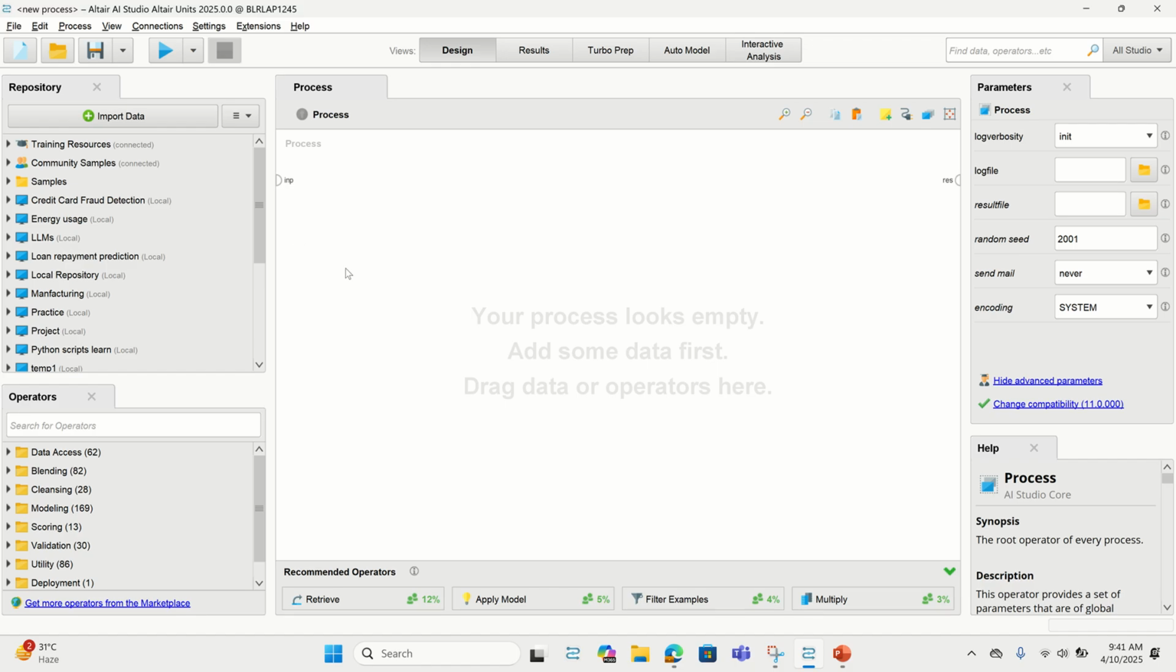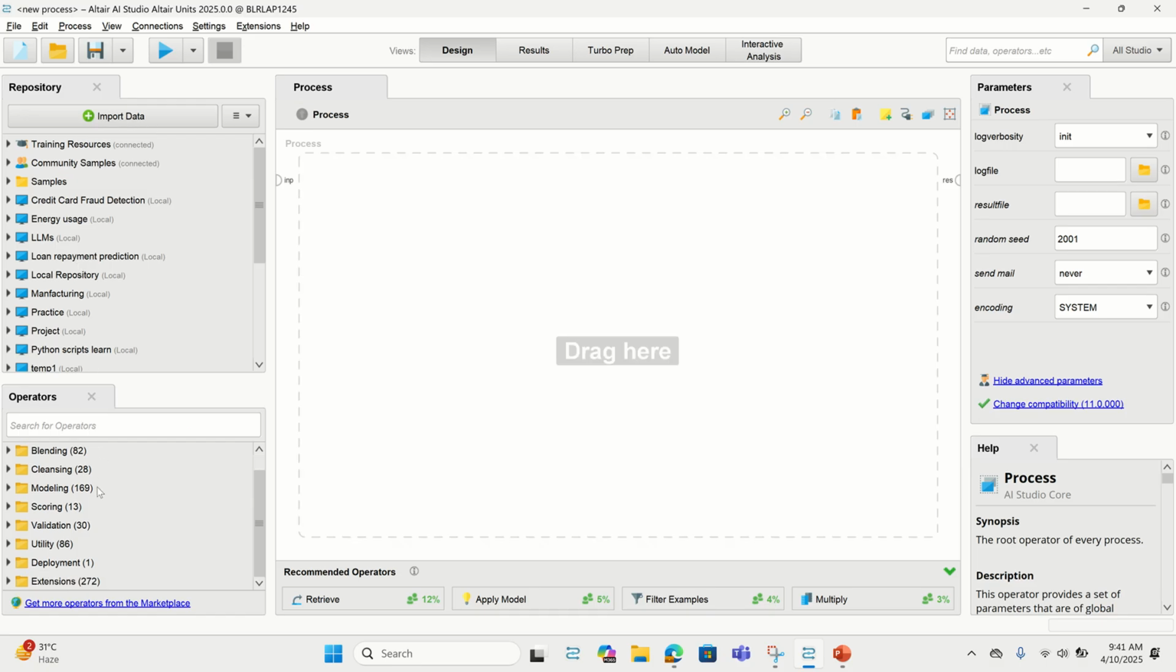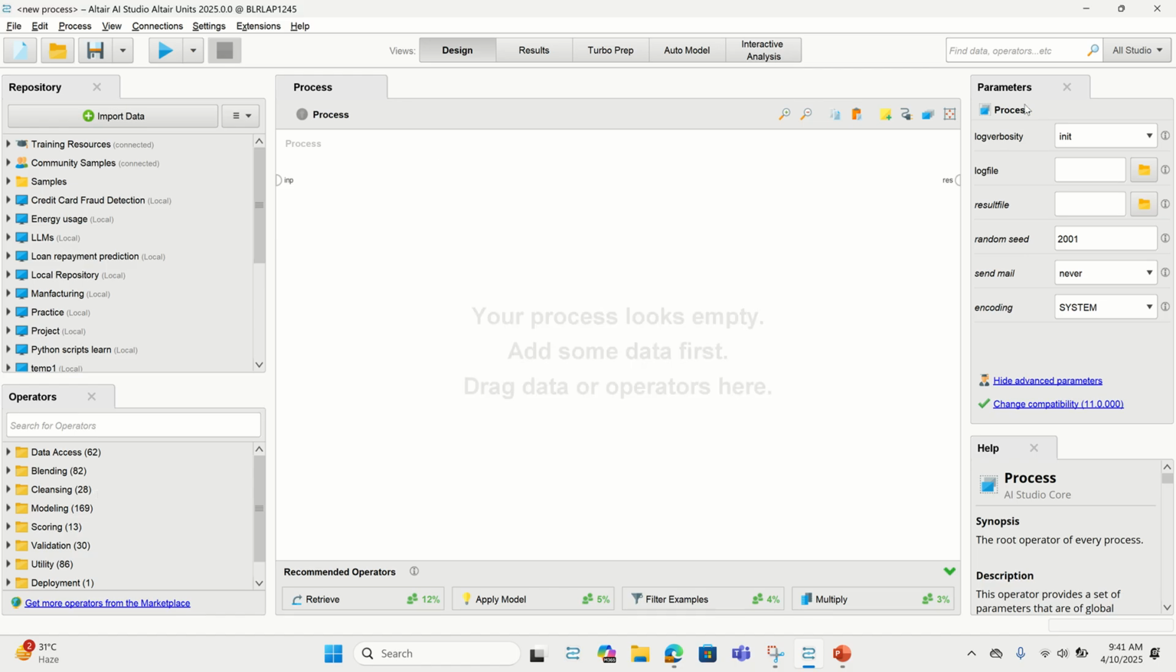Let me first quickly take you through the user interface. Then we will start with the project. In the left hand panel, we have the repository section in which you will create your repositories and import data. Below we have operators, the main magic of AI Studio, where we will find operators according to different uses. In the right hand section we have parameters which you will set according to your operators, and below we have the process help section in which you will get the details of each and every operator you drag and drop on the panel.